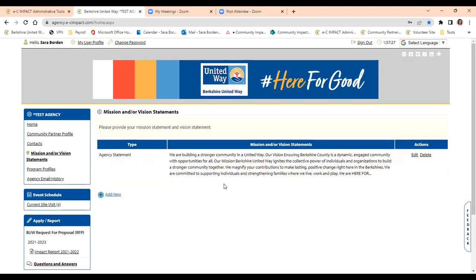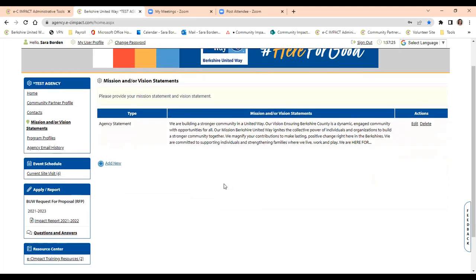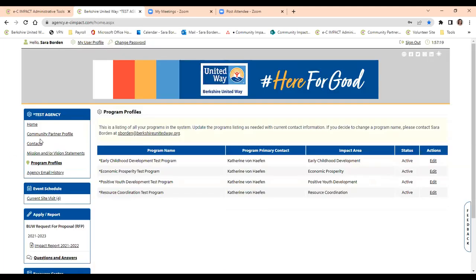You can double check your mission statement, make sure it's accurate. If you just went through a rebrand, feel free to update it by clicking edit. And you'll see all the programs that Berkshire United Way is currently funding. For us, the test agency, I have a test program for each impact area. So early childhood development, economic prosperity, positive youth development, and resource coordination. It's pretty much blank right now.